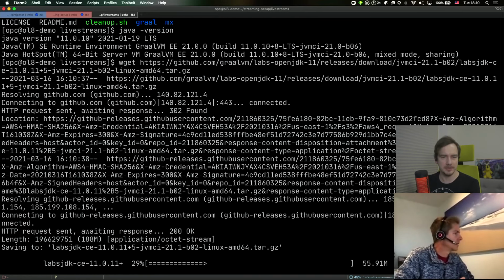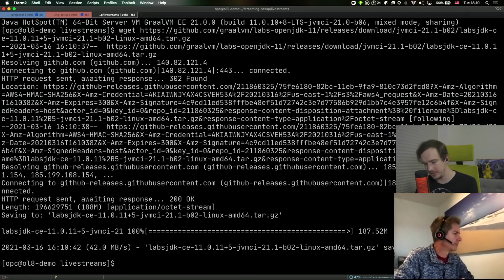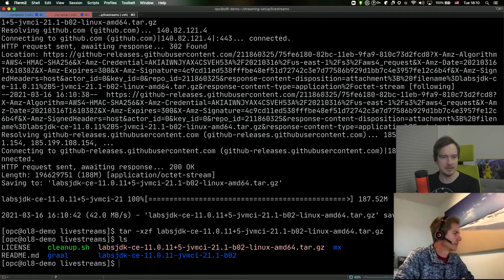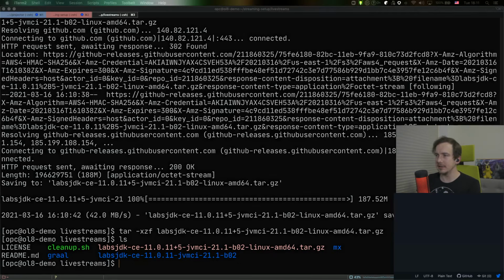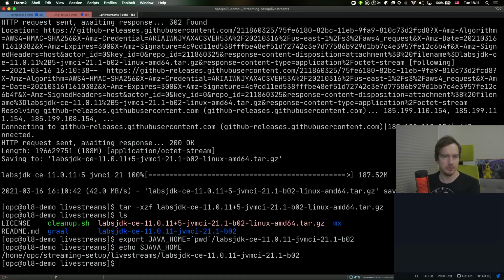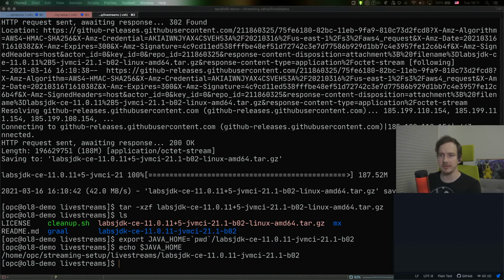I will wget it and I need to untar it, so this would be tar with extract, z, and file, labs JDK. And we have it here. So this is my Labs JDK. Now I want to set that to be JAVA_HOME, so I will export my JAVA_HOME. I'll echo it: now JAVA_HOME should point to the Labs JDK, and I will put MX on the path.